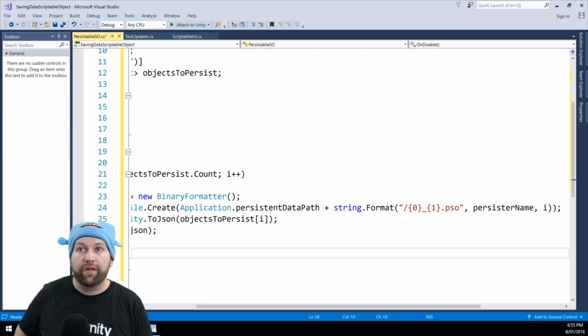application.persistentDataPath. So if you haven't used application.persistentDataPath before, what it'll do is, for whatever platform you're on, give you the path to where you can store some data. So if you're on Windows, Mac or mobile platforms, this will give you a safe storage location. And we'll have a look at that in a bit more detail soon.